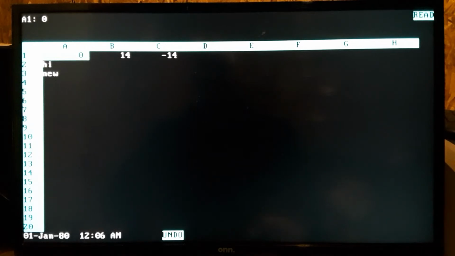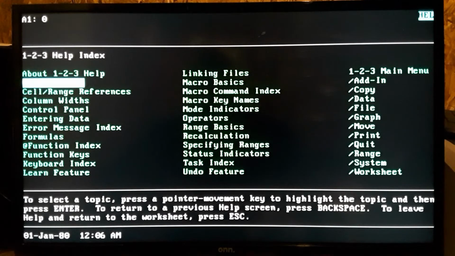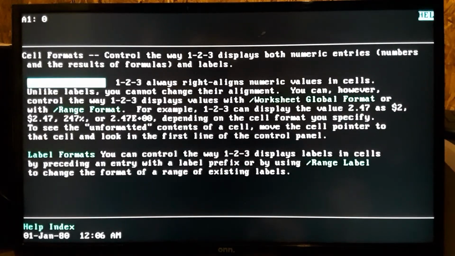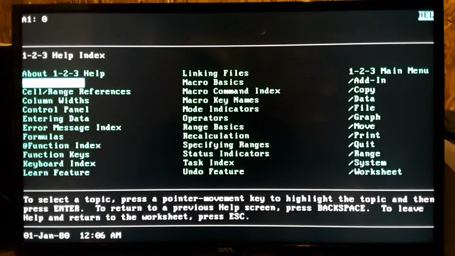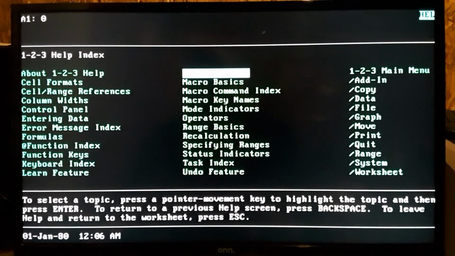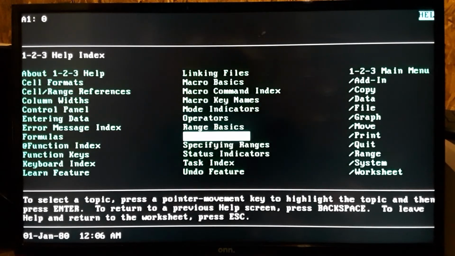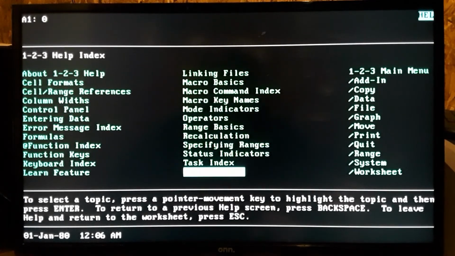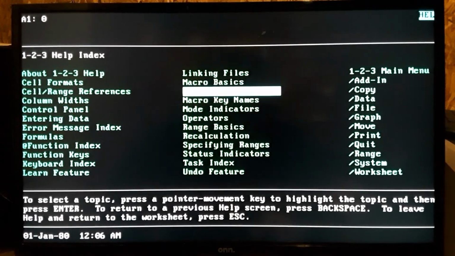Let's see if we can put a border or something on here. Let's see, there's macros. I'm not sure if you can put lines. I wouldn't see, and when this printed, I'm not sure how it would have printed out either. I don't think this is the first version, but it's definitely not the last version. I tried the last version earlier and it just gave me an error telling me I needed a 286.